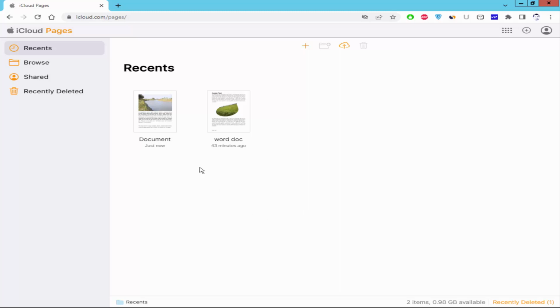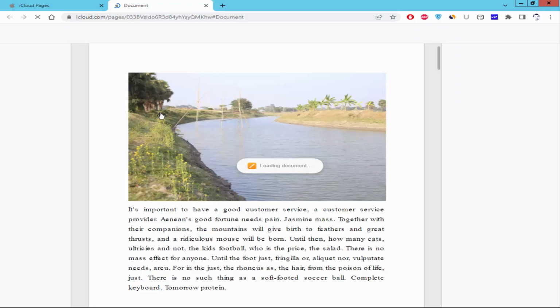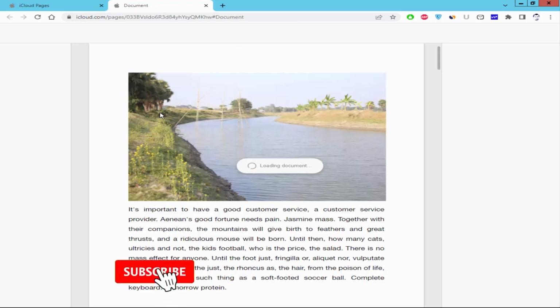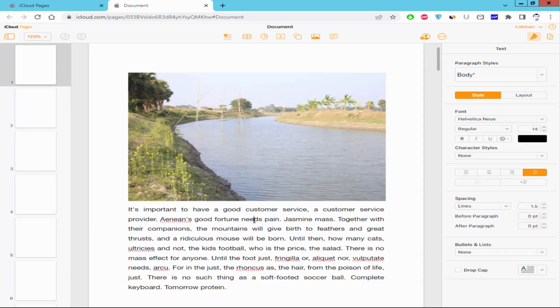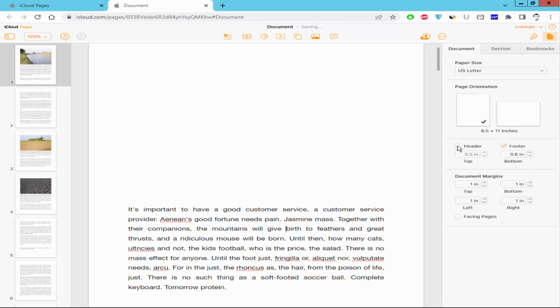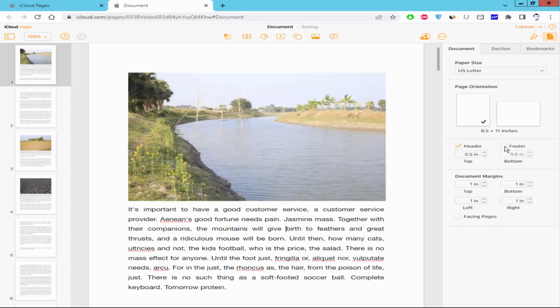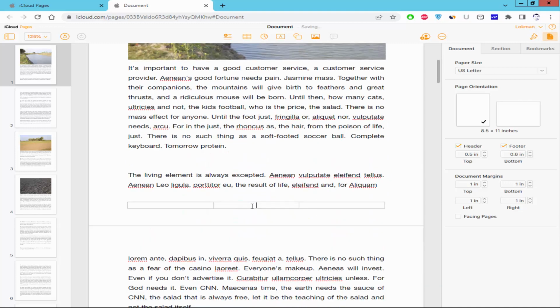Let's get started. Open the Apple Pages document. Firstly, I have to add page numbers to all pages. Go to Document and Section options, check mark the header and footer, and select the page number position, header or footer.